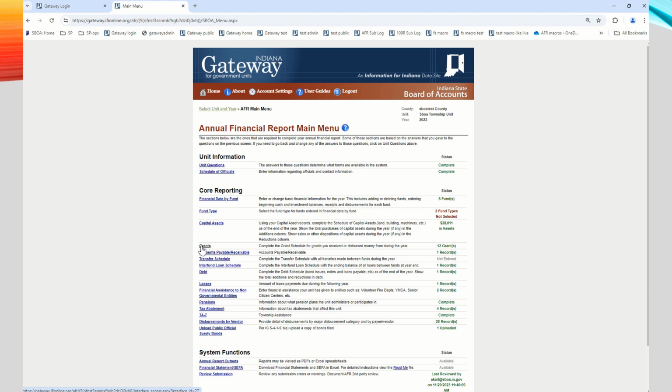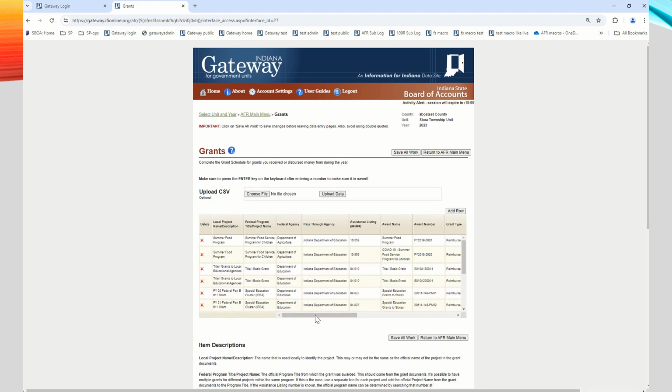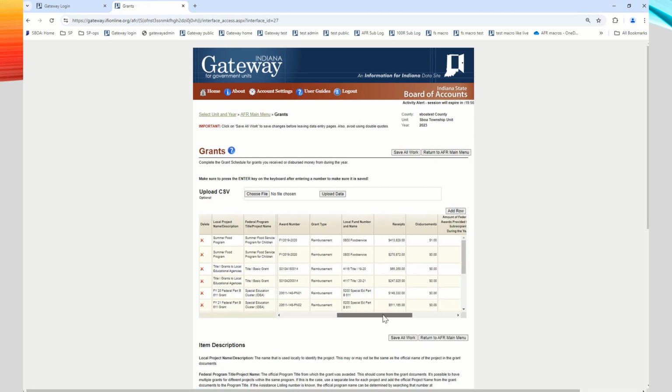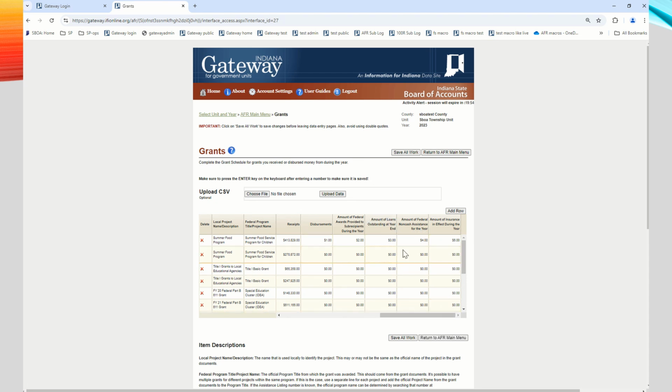Next on the main menu is the grant schedule. Note that you have to use your scroll bar and scroll all the way right because these are all required fields, and so they will say required in blue, and you will have to go in and enter an amount. Note that there is an upload available for the grants as well. You can use this upload whether or not you use uploads for the financial data by fund. They're totally separate. The grant uploads are pretty easy to put together yourself if you're familiar with Excel.